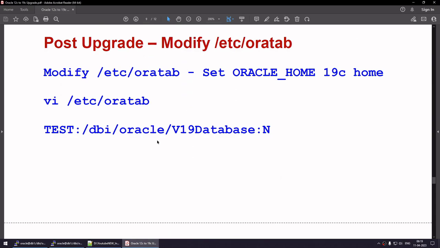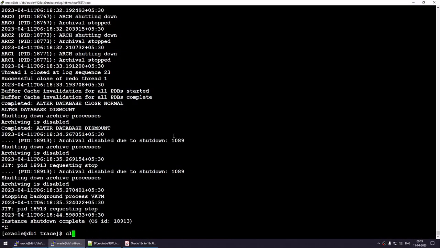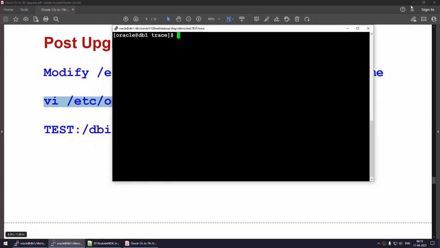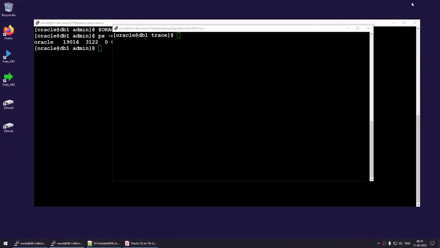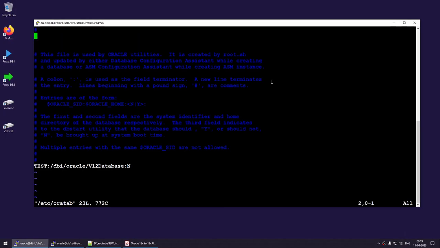Now we are at the final steps. We are going to modify our /etc/oratab to reflect that the Oracle home for your new upgraded database is 19c. So let me do that. I'm going to edit this particular file. This is still pointing to the 12c home.